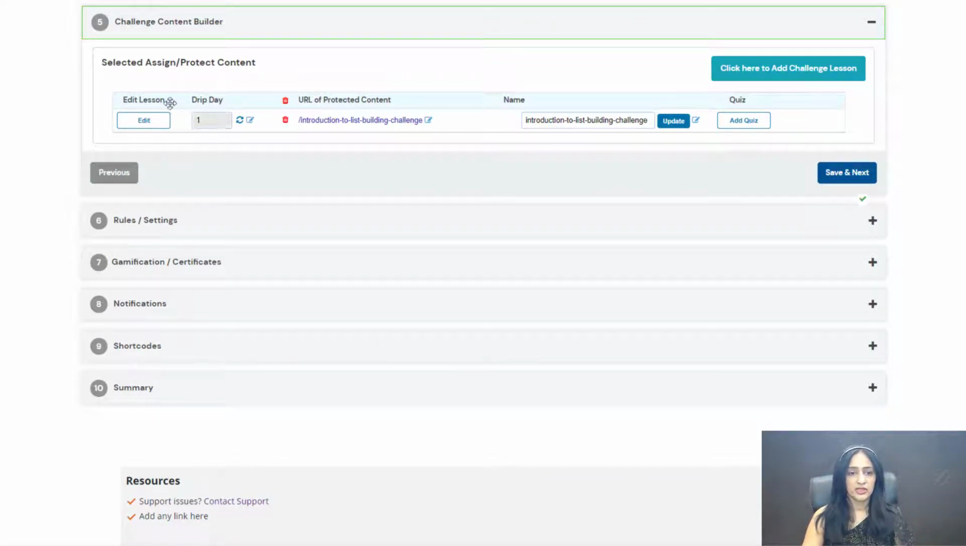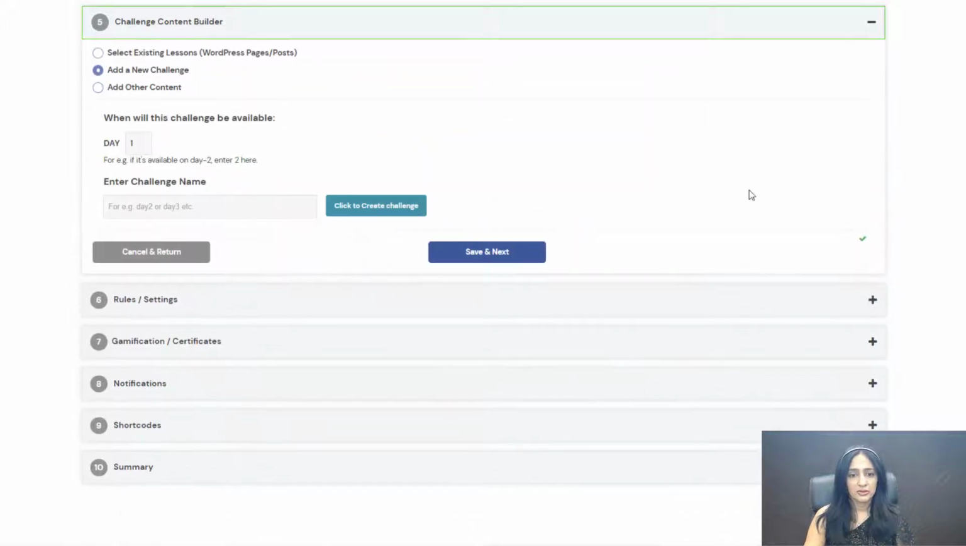If you want to change the drip day, it's going to be available day 1, but if you want to make it available, say day 2, you can change it right here as well. All right, so now let's go ahead and create the next day's challenge. This is going to be day 2. I'm going to change it to day 2.